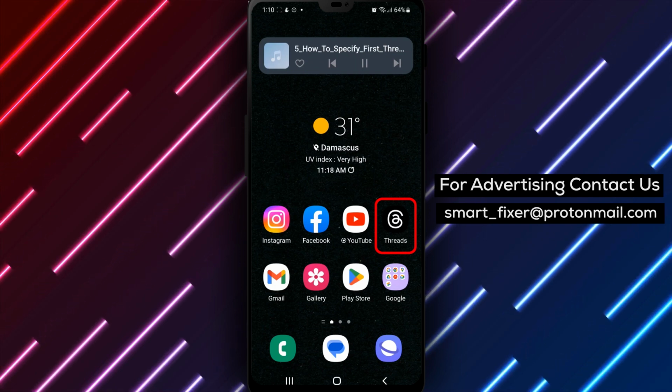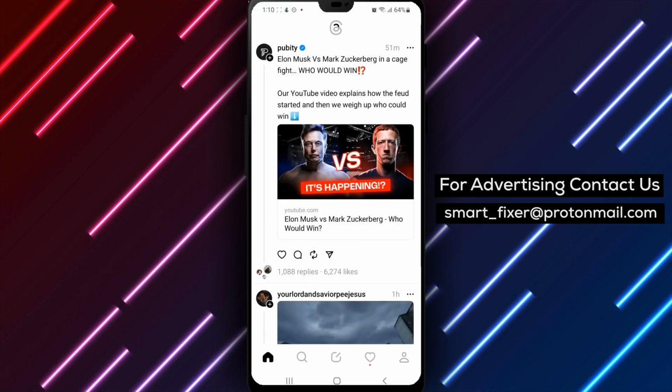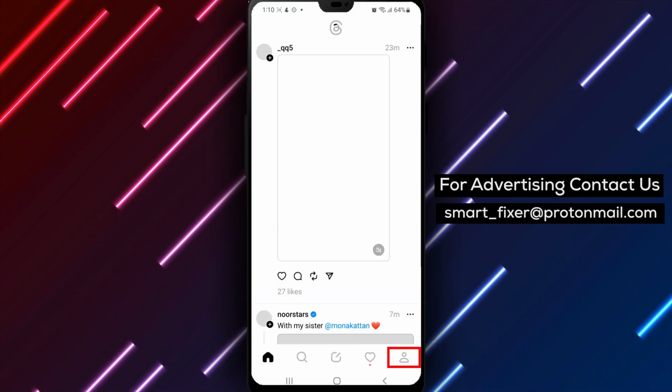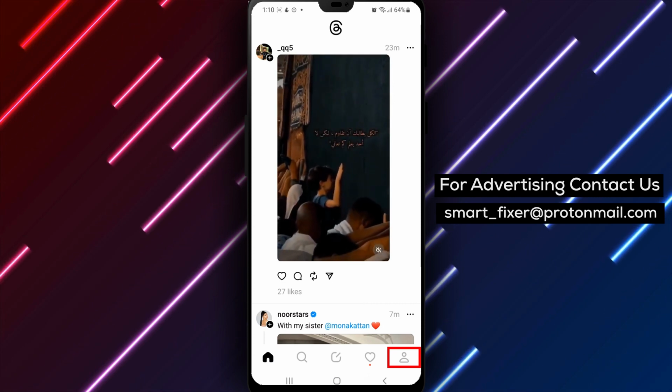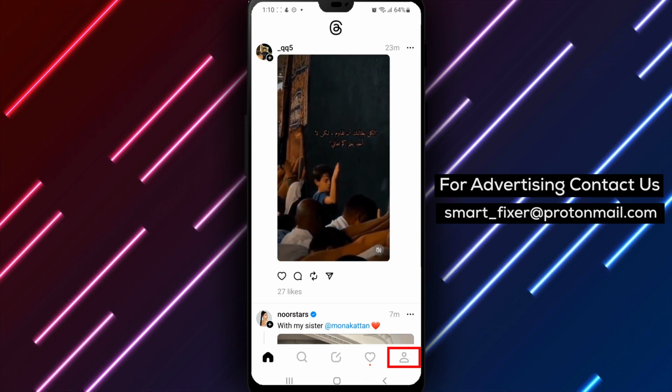Step 1. Log in to Threads. The first step is to open the Threads app on your Android phone and log in. If you're not already logged in, enter your username and password to access your account.